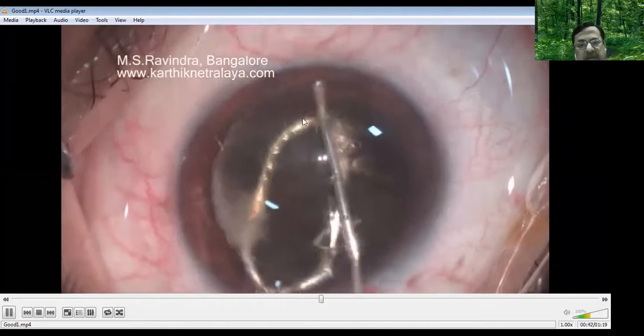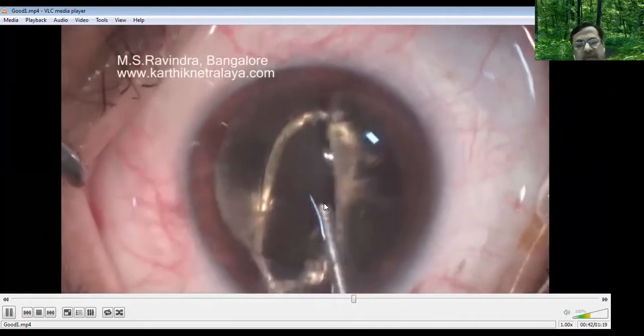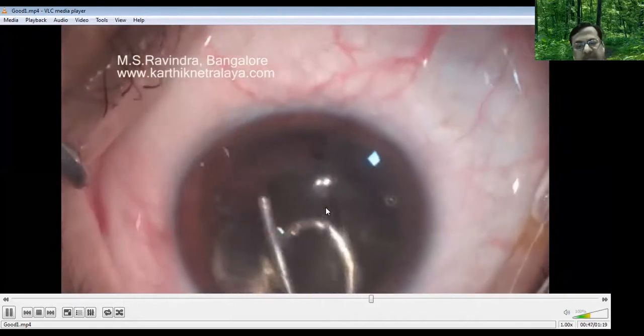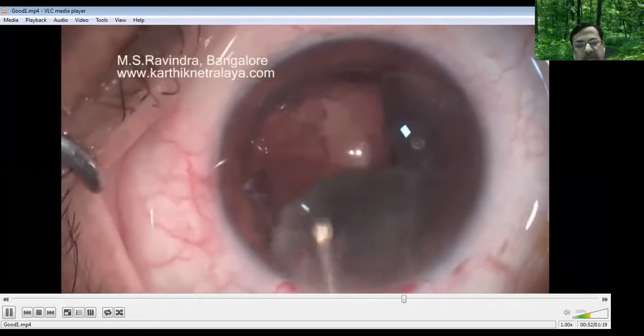Now he uses a modified Vectis, which is a narrow Vectis which goes underneath. Now this is a cannula in front, which is pushing viscoelastic also, as well as cutting. So the nucleus is divided between these two instruments. Back side is a Vectis, front side is a viscoelastic cannula. The cannula is pressing on the Vectis and the nucleus gets divided.